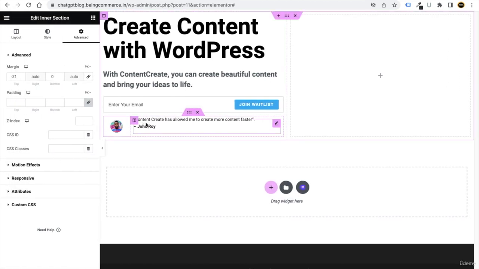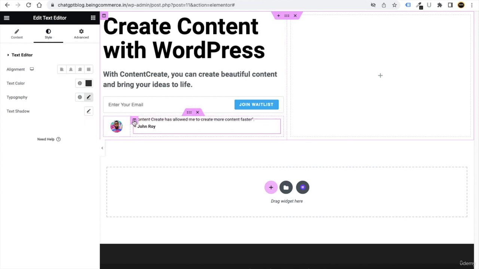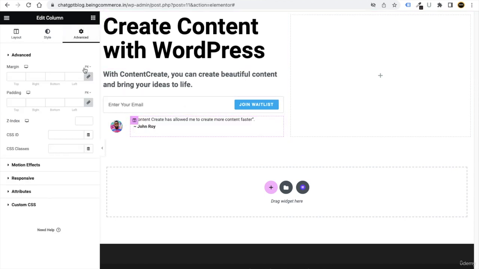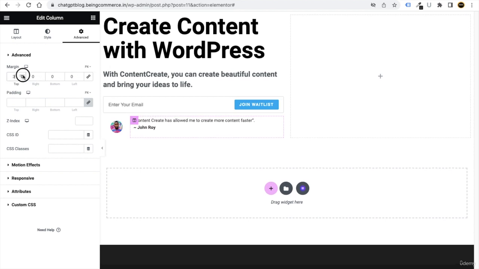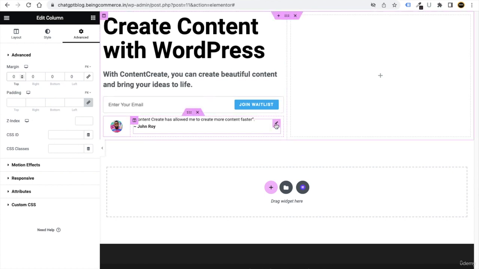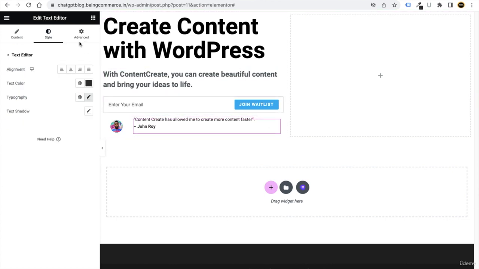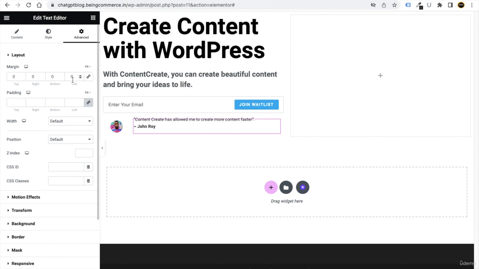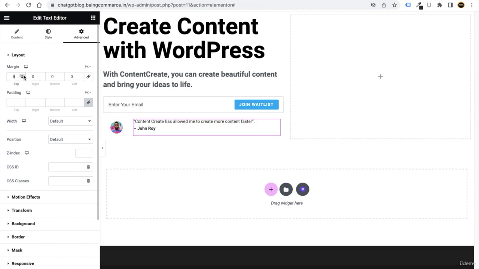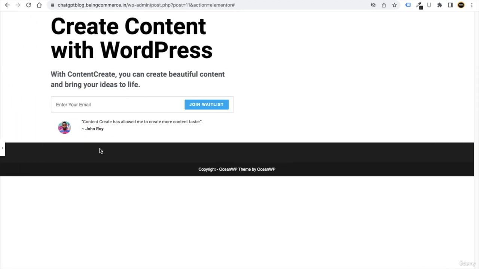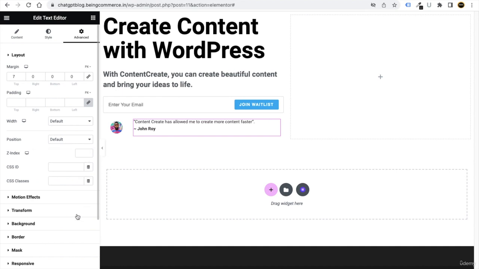Now there's one more thing I can do. If you select this one, just click on this edit pencil button here. Go to advanced, unlink it, and from the top let me just increase it like this. Now if you see, it is going to look great. Okay, so this is how you can create very easy content, my friends, very easy. And this is how it will work.